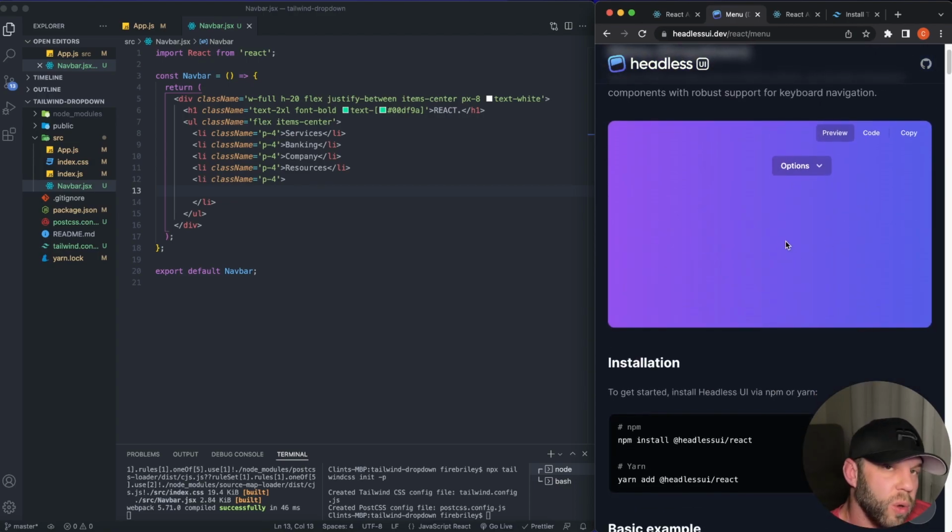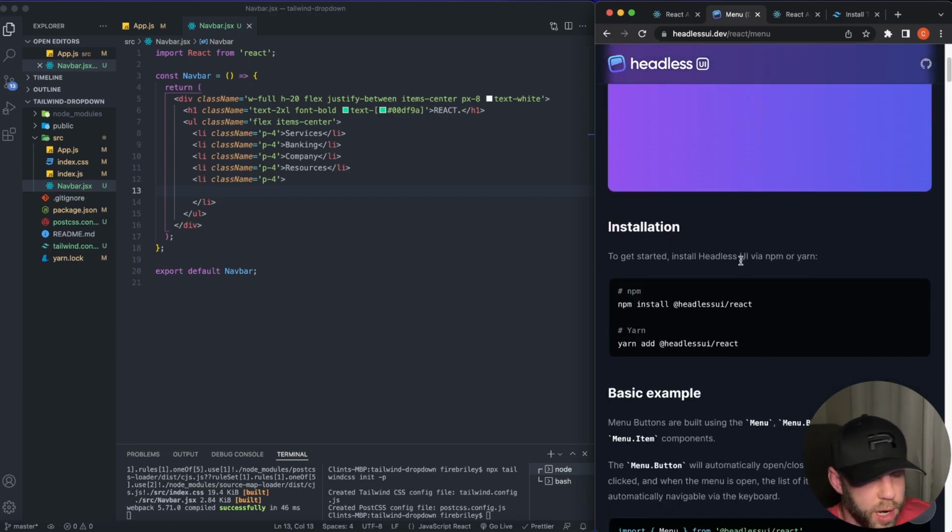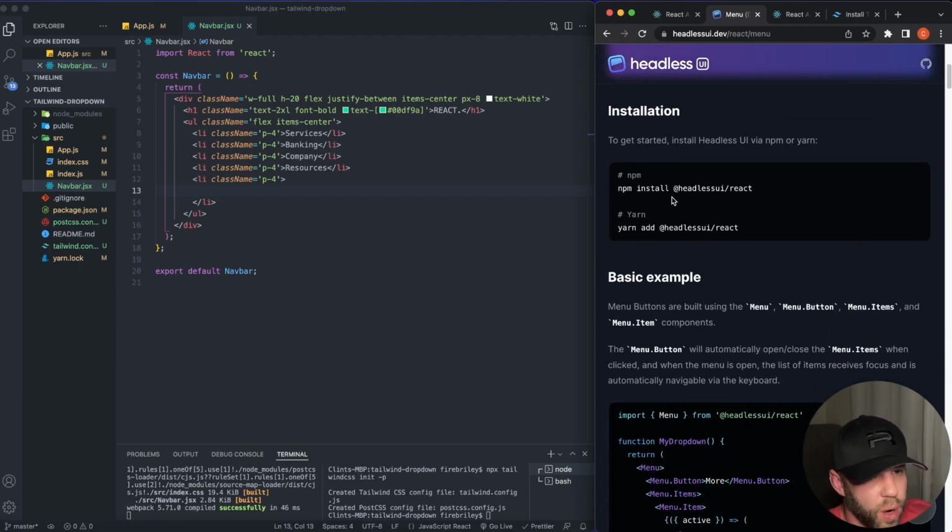What's really cool about Headless UI, like I said, it is fully accessible. So we're not going to be having to use like the use state or anything like that. And also a good thing, it is completely unstyled, right? So it just allows for so much flexibility in your projects. So you can basically style it however you want.